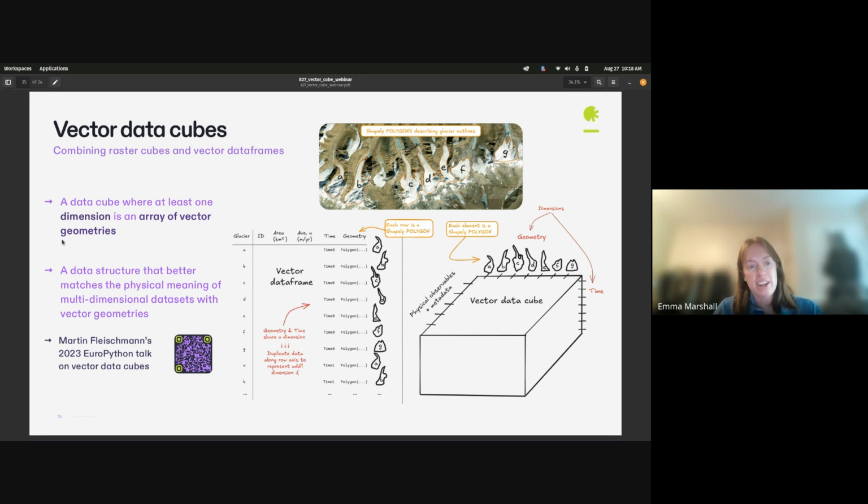The definition of a vector data cube is a data cube where at least one dimension is an array of vector geometries. So when we are working with multidimensional data sets that have a spatial component, a vector data cube is a data structure that much better matches the physical structure of the data set compared to either a raster data cube or a vector data frame. I try to show that with this schematic here. This is the same glacier example with the data frame structure on the left and how we would start to represent time series data within that structure. You can see that we're duplicating all of these observations by adding rows for time.